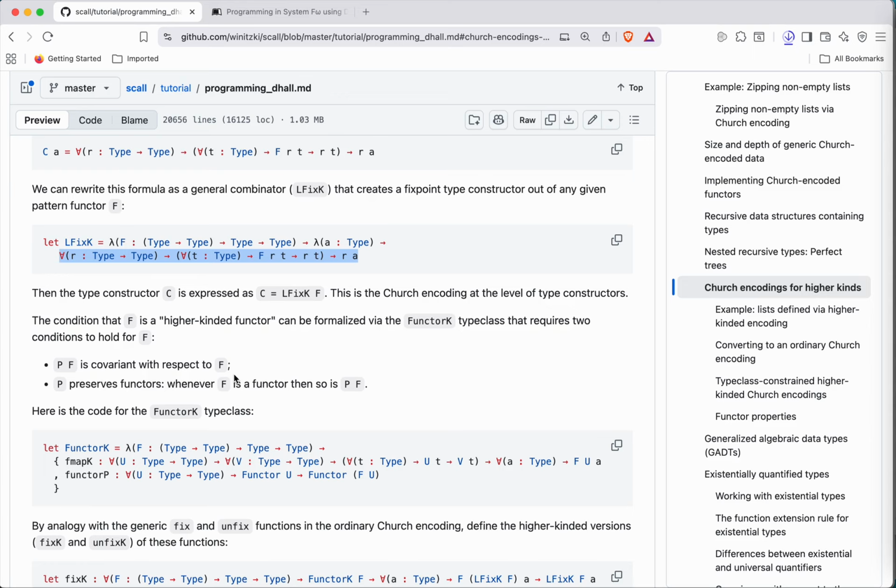And I'm just going to go into applications and how to use this. So the first condition for being able to use this is that f, the pattern functor of this Church encoding, must be a higher-kinded functor. So it must be covariant with respect to its argument. If it's not covariant, then the Church encoding formula does not work. Just like it is the case with the Church encoding for ordinary types.